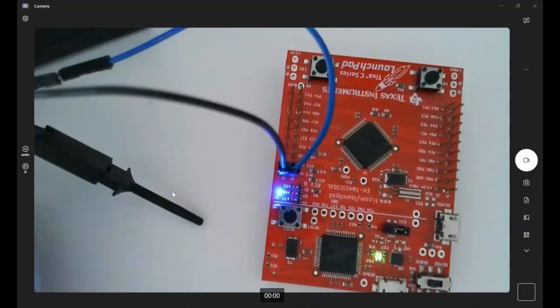And here we are looking at the TIVA C series Launchpad board, and you can see the blue LED is blinking.